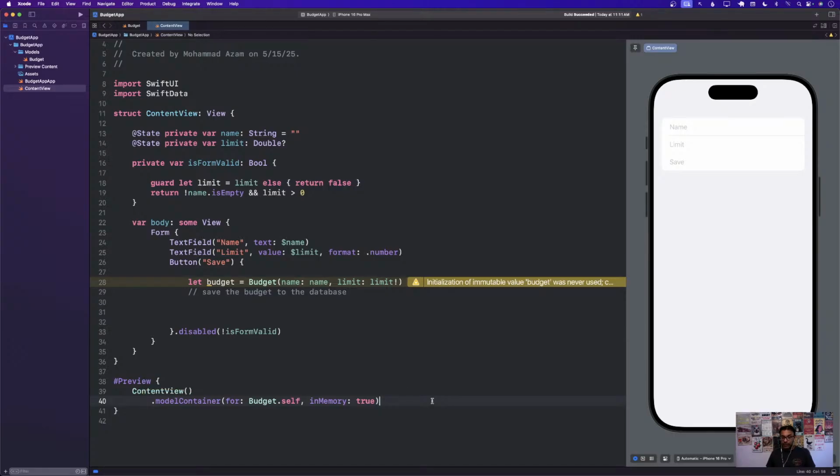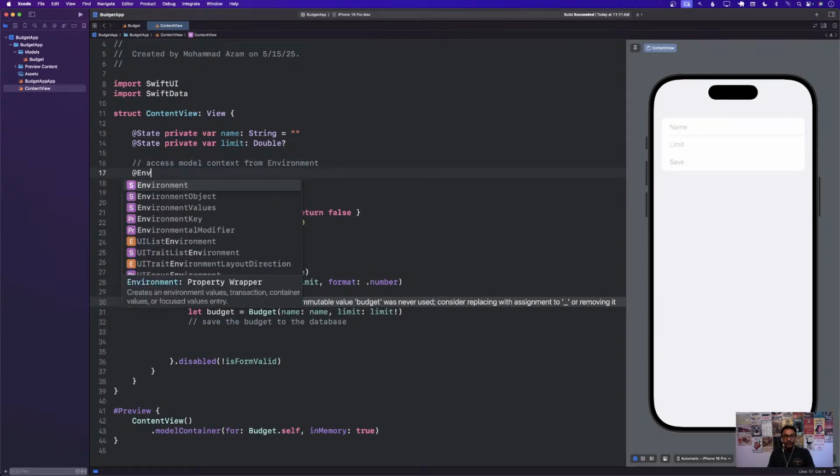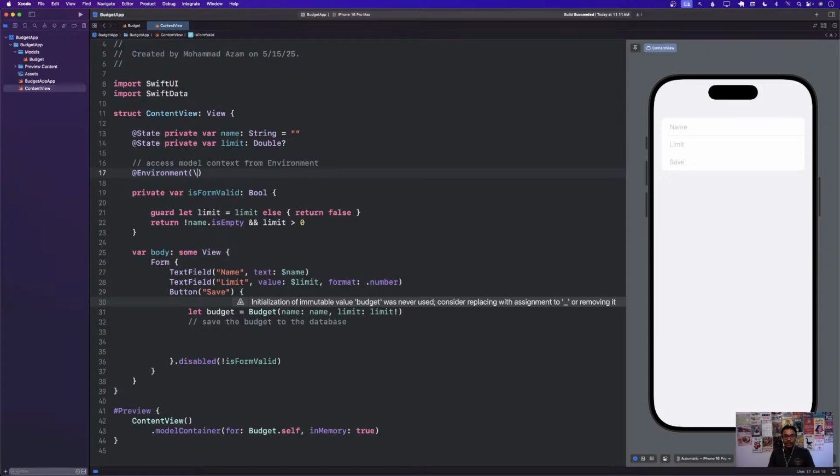So make sure that you don't do that. Once we have the model container, which is a requirement for SwiftData, we can access it. Access model context from environment. And the way that you access it is using the environment key, which is called the model context. Private var, I can just call it context.